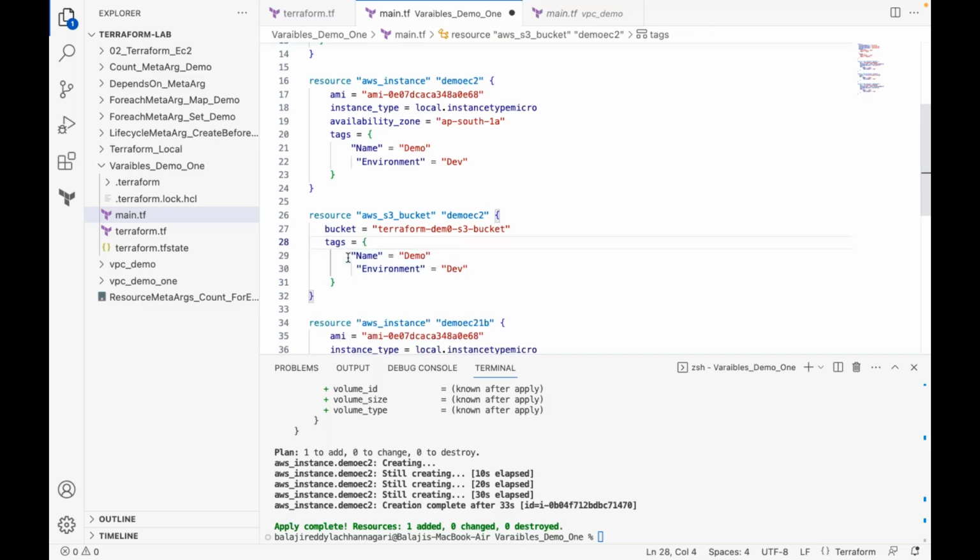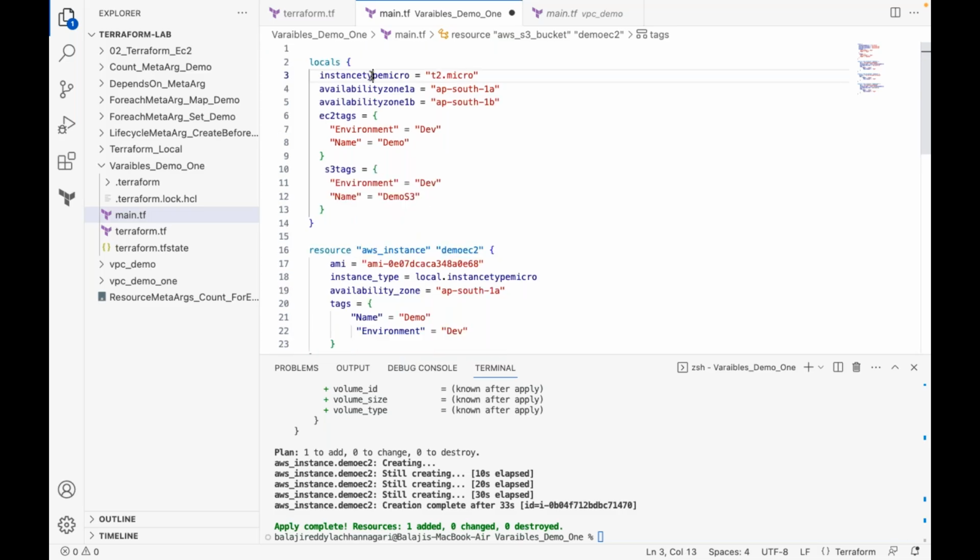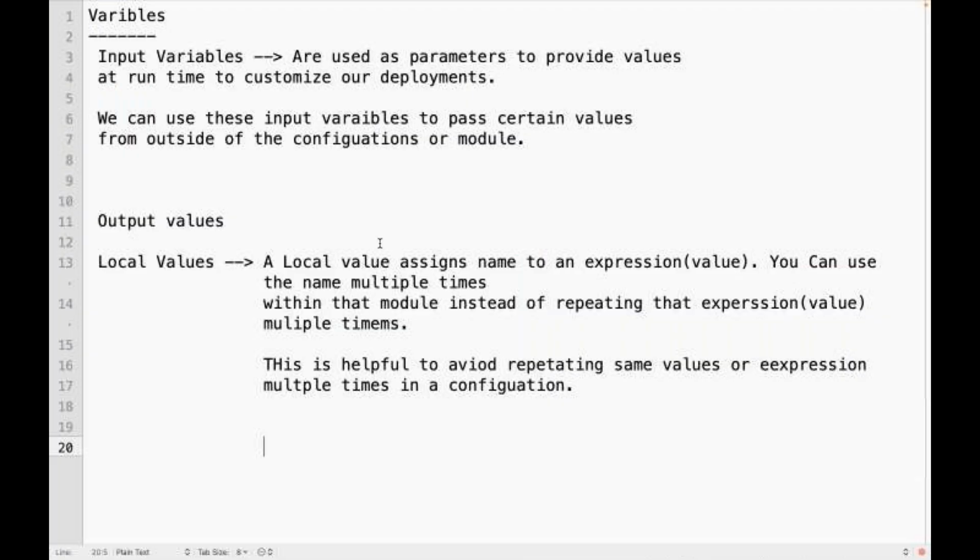So what I can do is define something like this as a local variable, and you can access these local variable names multiple times within that module. Are you getting what I am trying to say? The local values are accessible within that module only. These local values will be helpful to avoid repeating the same values or expressions multiple times in a configuration.